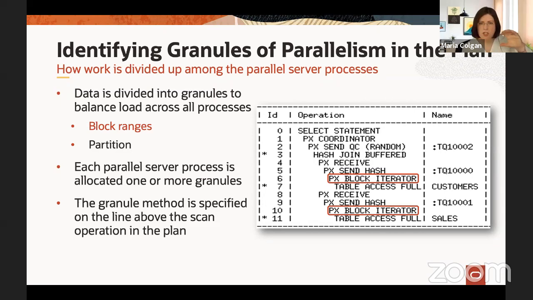So in other words, the first parallel server process is told it's going to scan block 1 through 4. The second one is scanning block 5 through 9. The third one is scanning block 10 through 13, and so on. They're given these ranges of blocks that they need to scan. Once they finish working on their first granule, they may get a second one, and so on until all of the data has been scanned.